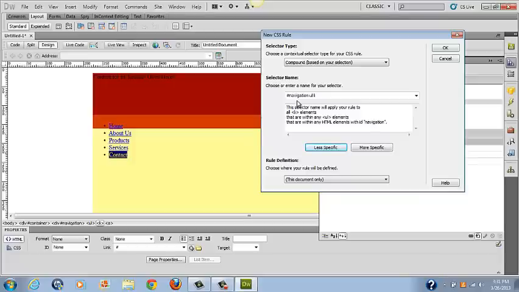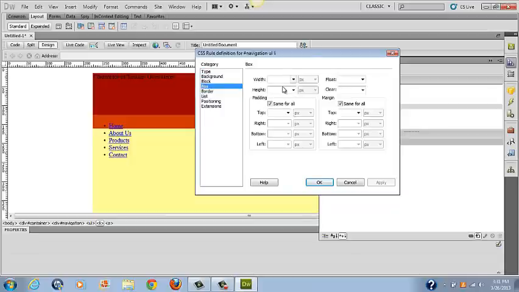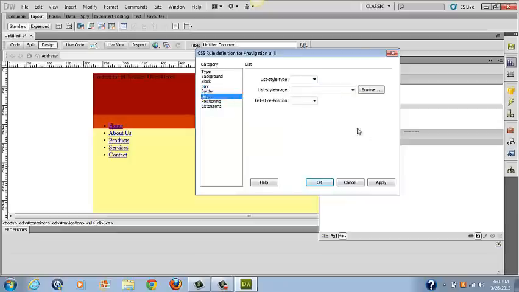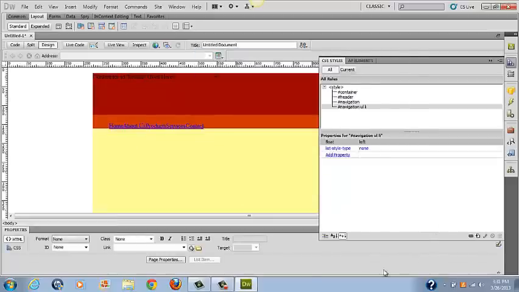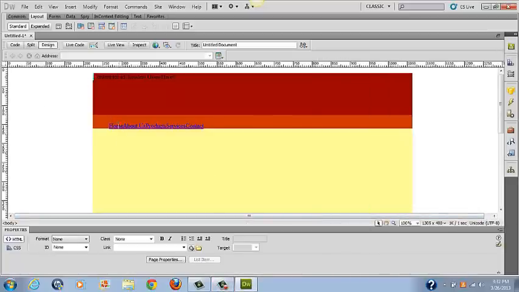Okay. So now in this area, I'm going to click OK. And in the box category for the UL LI, I will give this a float of left. And under list, I will give it a none. And hit OK. Okay, so you can see I need to do more work to this.